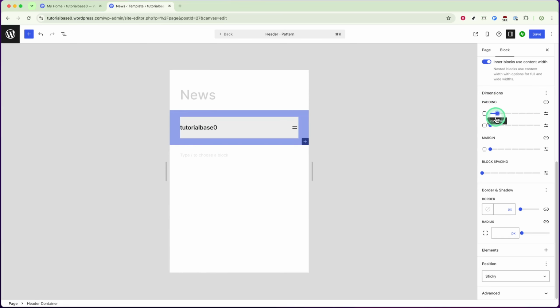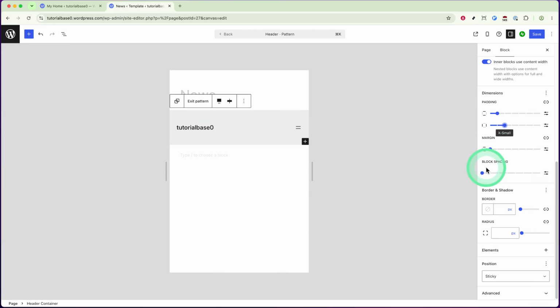Take your time here to experiment with the padding values until you achieve the look you're going for. Once you've made the adjustments, it's always a good idea to review your changes while still in the mobile view. This step is essential to ensure that the header looks just the way you want it and provides a great user experience. Remember, a well-designed header can make a significant difference in how visitors perceive and interact with your site. And that's how you customize headers for mobile devices in WordPress. Now your site will look polished and professional, no matter what device your audience is using.